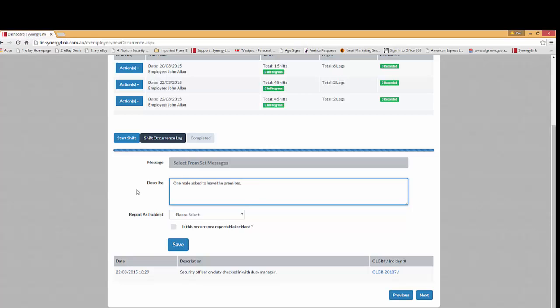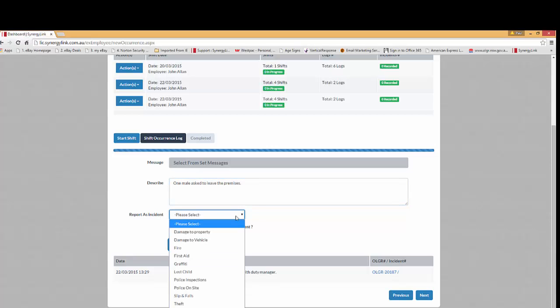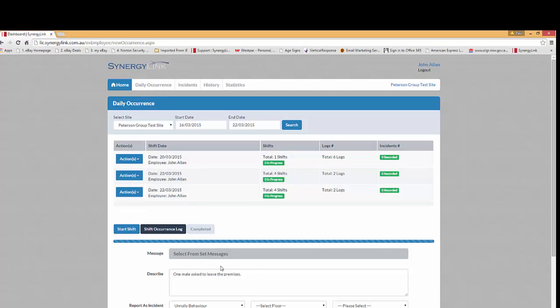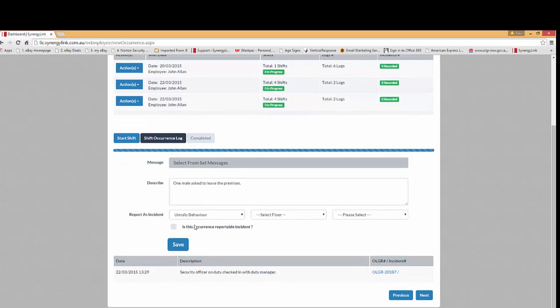but we'll go one step further as we'll say that whilst escorting this male, asking this male to leave the premises, he has then caused an incident, so a physical removal on the way. So we will report as an incident, yes. Through selecting with the drop-down box, we'll say that he was asked to leave for unruly behaviour, and it is now a reportable occurrence.